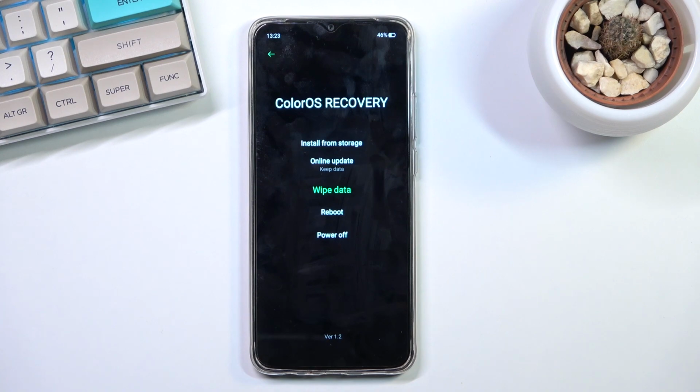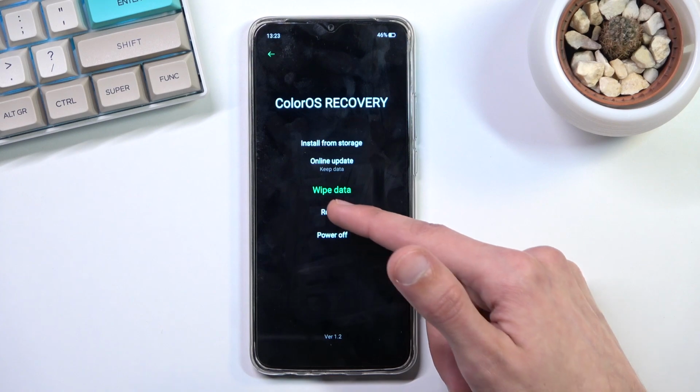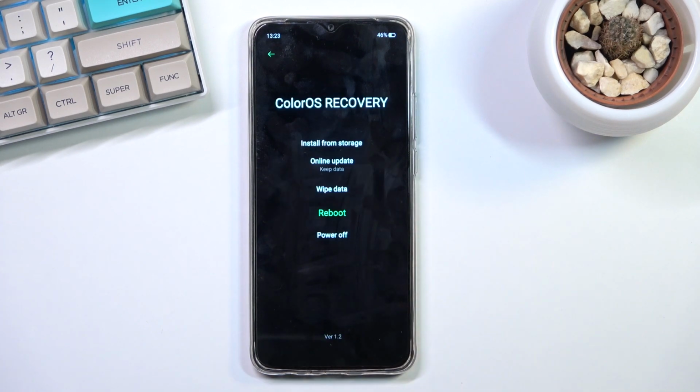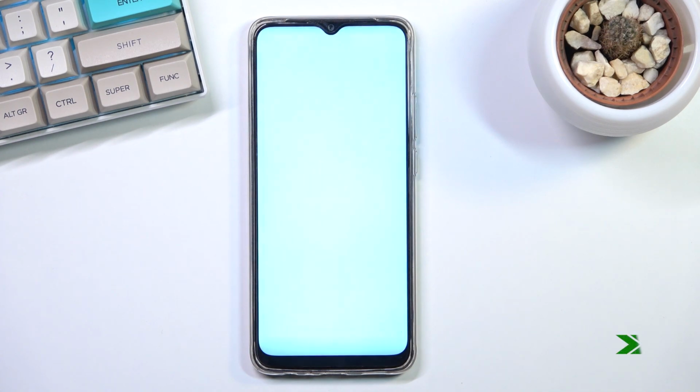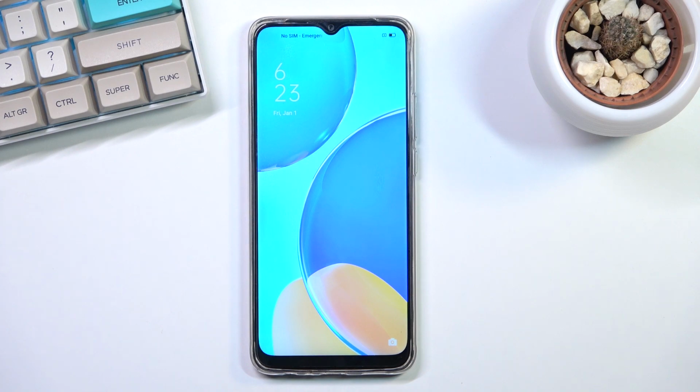So anyway, that's basically all you can find in here, and to leave this mode, all you would need to do is either select power off or reboot, which reboot will take you straight back to Android. And there we go. As you can see, we are now back in Android.